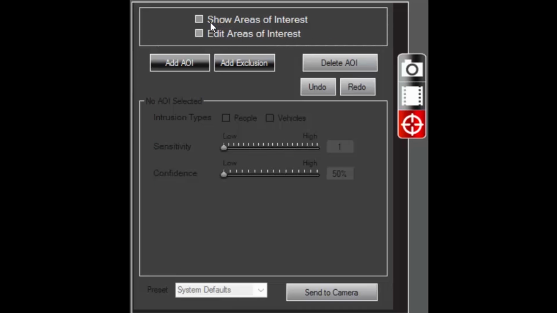Thermal radar provides an edge-based analytics package which resides on the thermal radar unit itself. The TIR user interface allows users to create areas of interest, add exclusions within those areas of interest, specify the type of intrusion that they are looking for, whether it be a human detection or vehicle detection, and also set appropriate sensitivity and confidence levels.